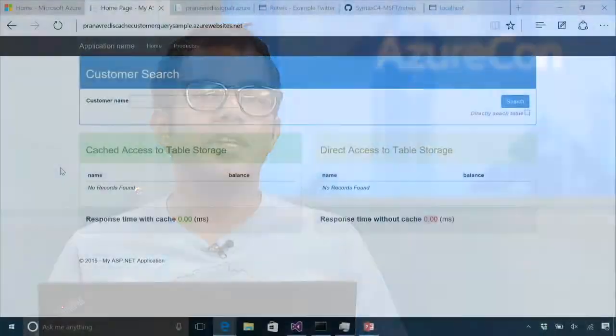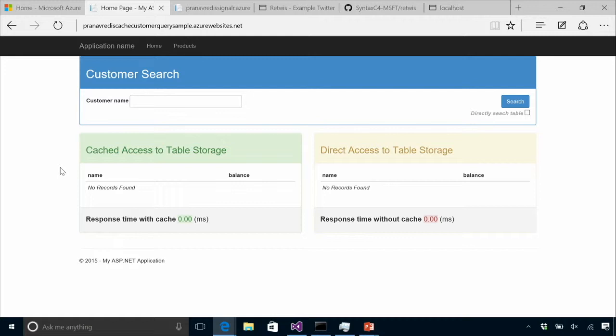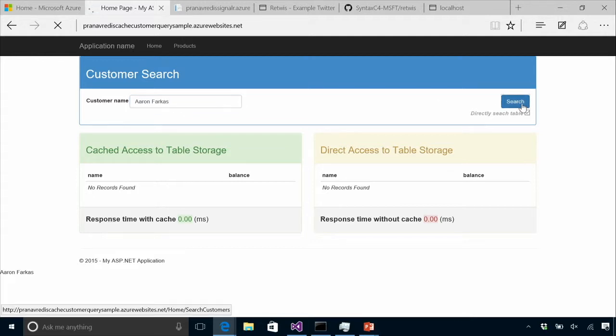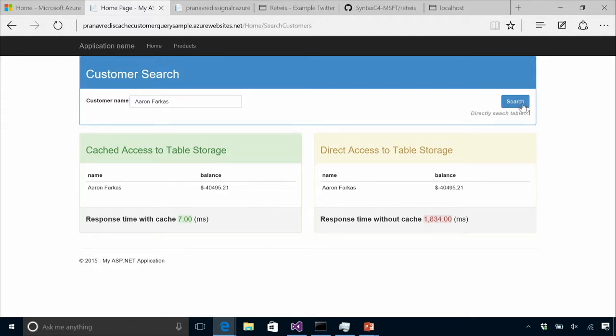So let's look at a quick demo on why you need a caching layer. What I have here is an application that I've deployed. It's an Azure Web App, and it's talking to Azure Storage. And I've also introduced a caching layer which sits between the web app and the storage layer. I'm going to show you the response time that you get when you query for data which is sitting in a cache and sitting in a table storage. I have about 1 million records sitting in storage and cache as well. So I'm going to just search for a customer name. And then I'm going to click both, directly search the table and also search the cache.